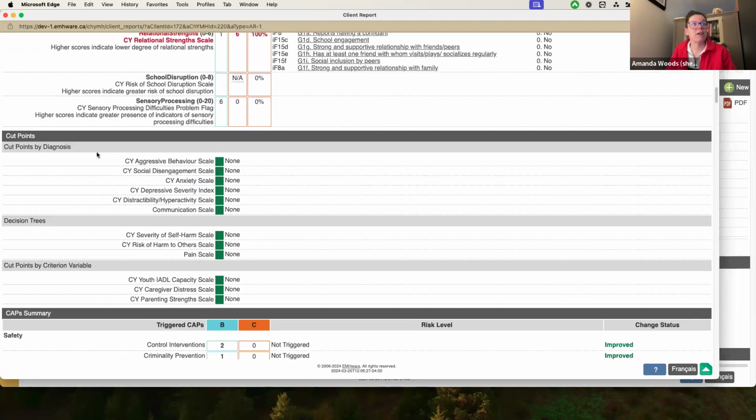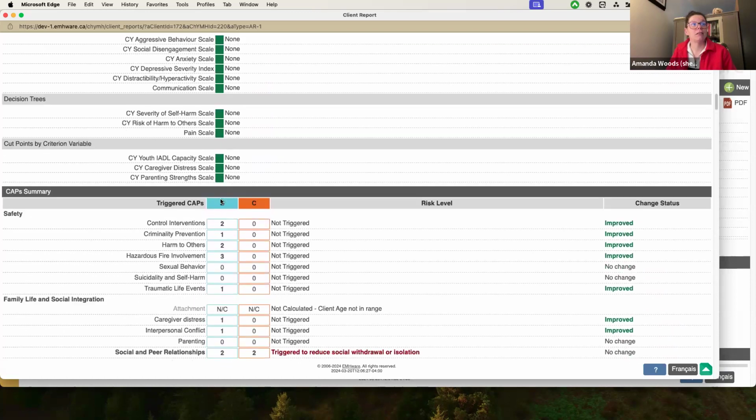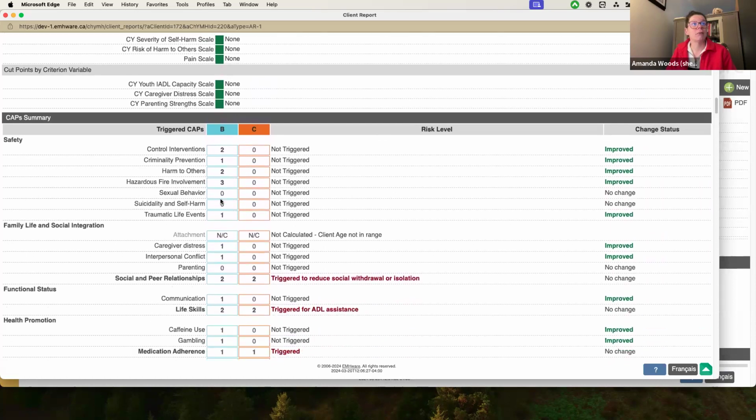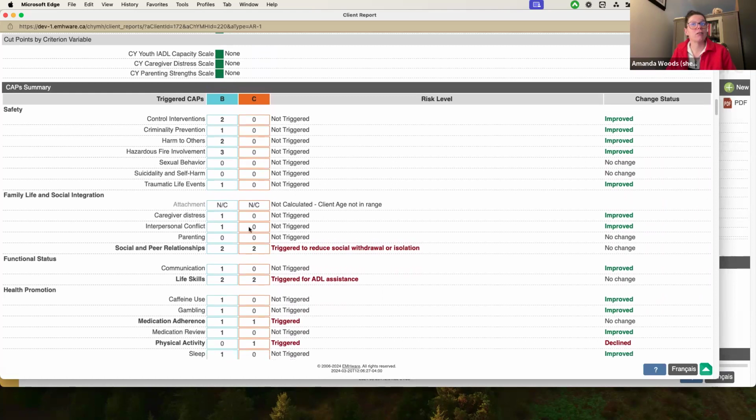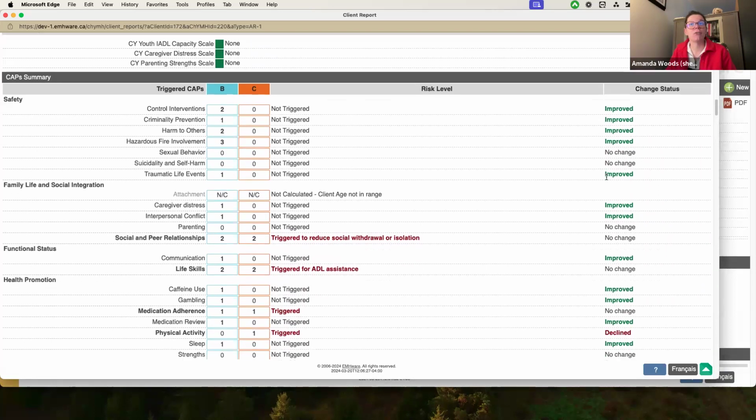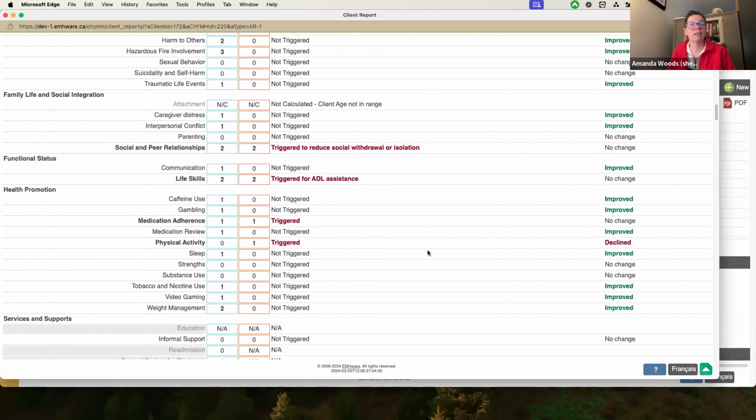You can go down and we have the cut points listed here, and they are identifiable by color. These are all green. Green is good. We've got our CAP summary, a summary of all the CAPs that were triggered or not triggered. With our current assessment, we had a number that were not triggered that were triggered in our first. And on the far right side as well, there's a change status. So we can see if there's any change or if it's improved or if it has declined.